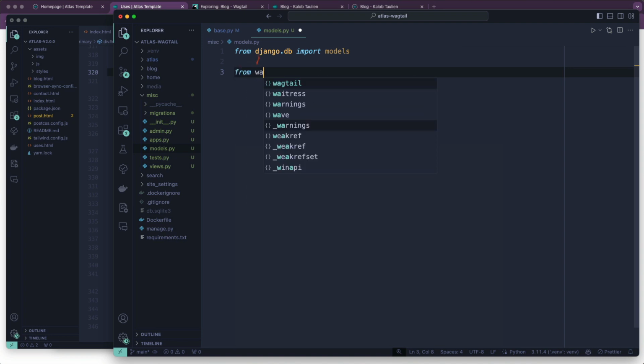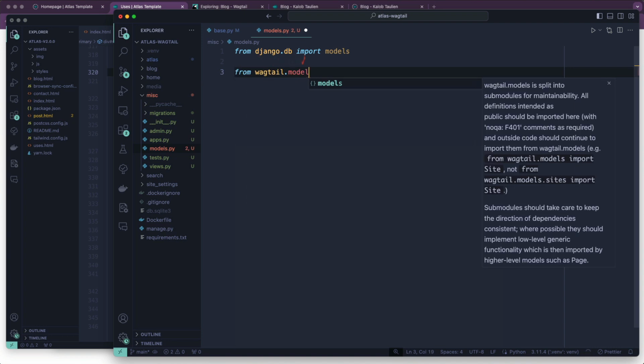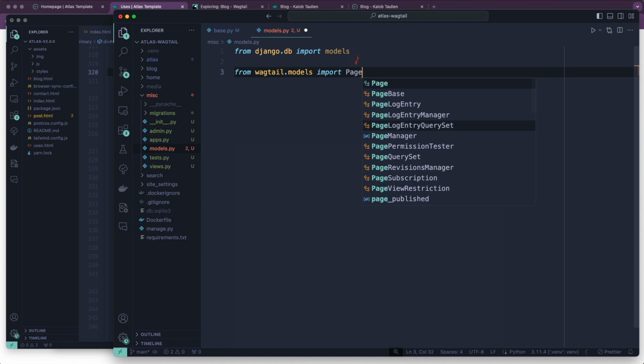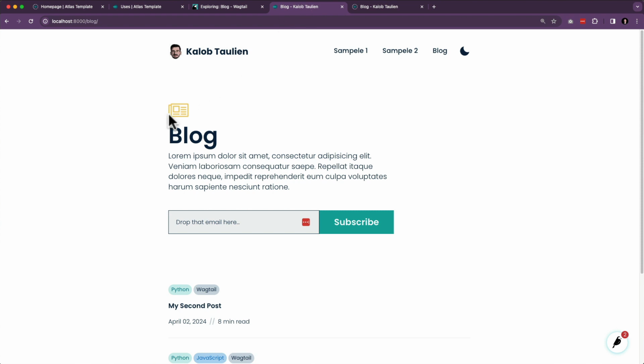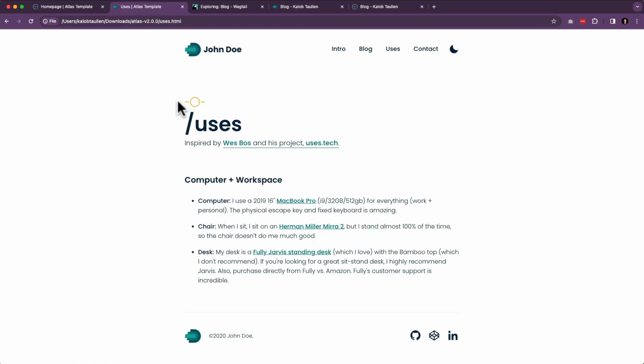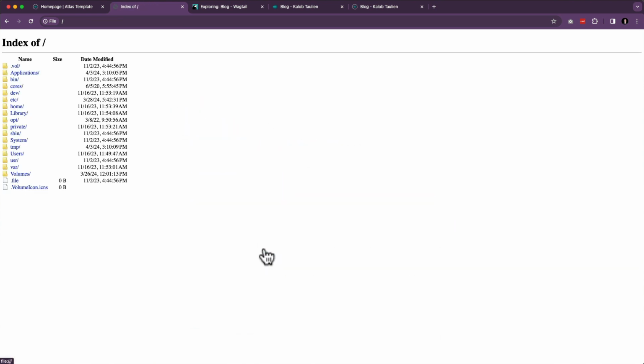So from wagtail.models import Page. Then we do class MiscPage, and this is going to be coming from a regular Wagtail Page. And what did we say we needed? We needed some sort of icon. If we wanted to, I can show you how to do that very quickly, but I'll let you implement that on your own. Otherwise, this is an okay icon for misc. Title and some sort of subtitle. And okay, we went over that already.